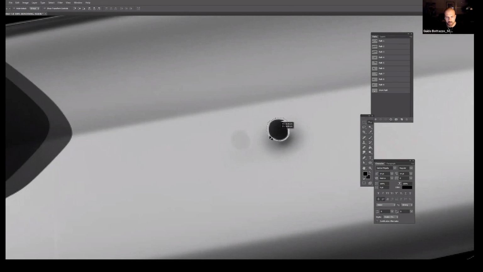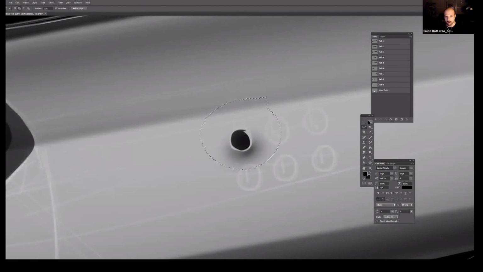And now Alt click on. No, I forgot to do it. You have to do it in a different layer. So new layer on top of this. So black for this. Now a little selection freehand.